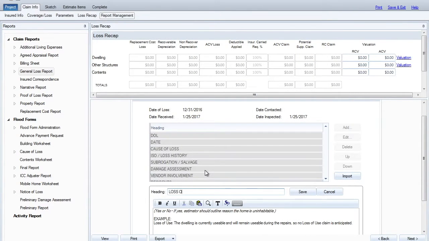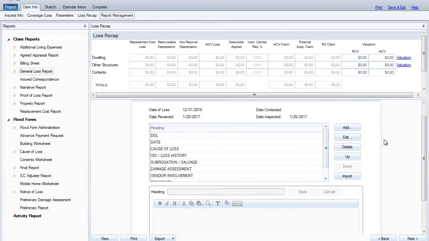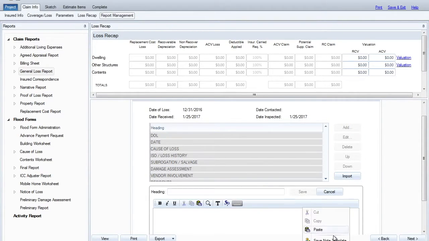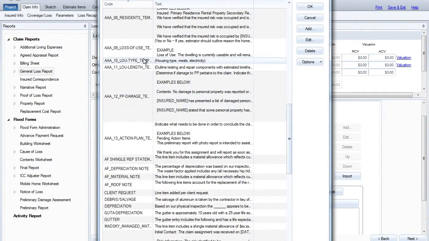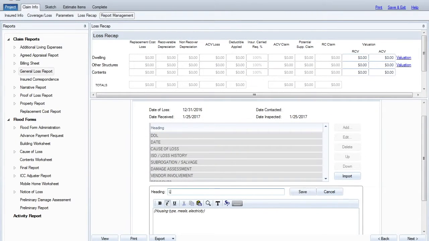Loss of use. There will be several questions about loss of use in this new report. This is the first one. We've got some wording we can use. We'll go over the wording in just a second. Continue on down. Just follow the numbers. We're on number 10 now.